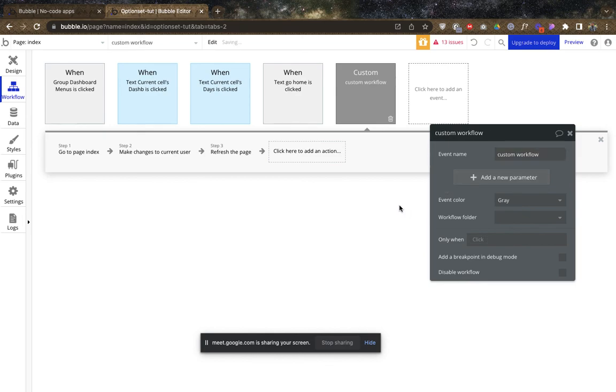So we have that. You see that there's no "when something is clicked." There's no "this is clicked." You see that this one is different from this one now, right? Because nothing is making it happen. It's just there by itself.